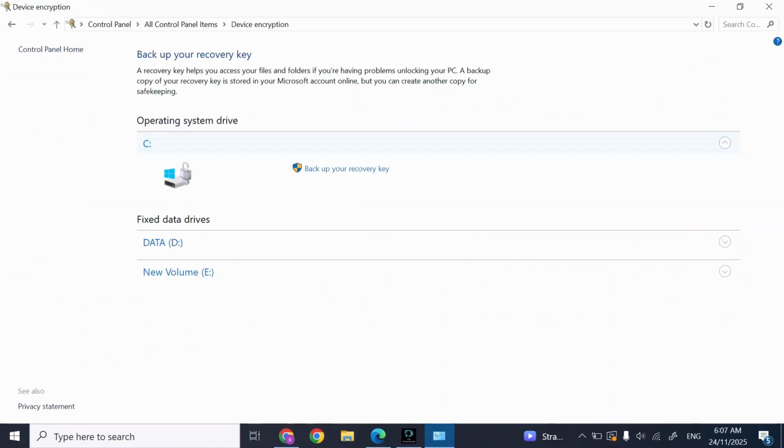Then in here you'll find the turn on option instead of backup your recovery key. It's not available on my device. You'll find BitLocker turn on in here. You need to simply turn on if you want to turn on, but we want to turn off. So simply click on turn off in here, and after you click on turn off, you're good to go. This is how to turn off BitLocker in Windows.